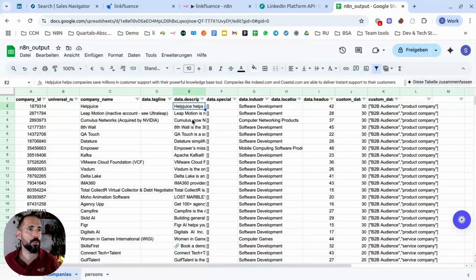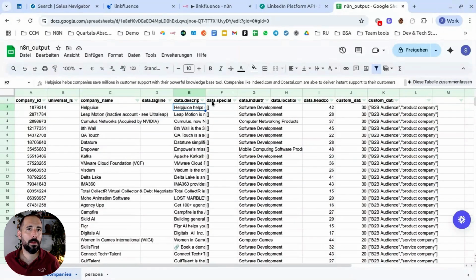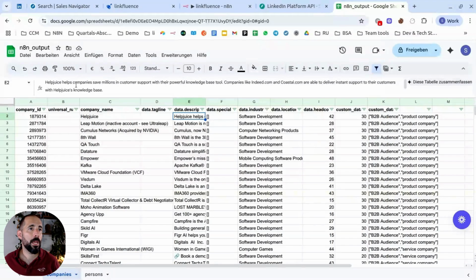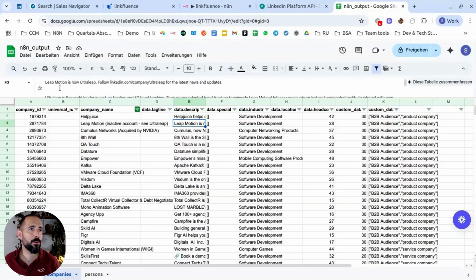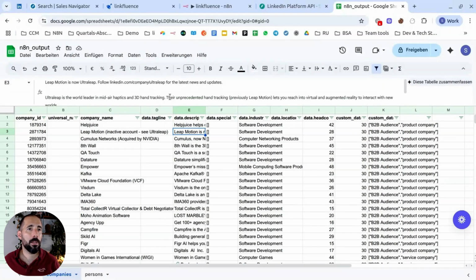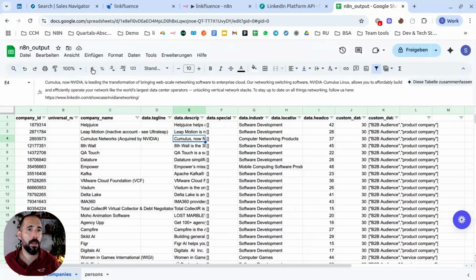Let's also check the descriptions of these companies, if the LLM prompt made a fine job. Help shows companies save millions in customer support with a powerful knowledge-based tool. Sounds correct. Lead motion is now auto latest update. What does it say here? It's the high tracking, the unpredictable location. Yes, that also seems to be correctly a product company. Okay, they have been recently acquired by NVIDIA. So it's leading, bringing web scale networking software, enterprise class, our networking switching software. Seems the LLM did a good job.